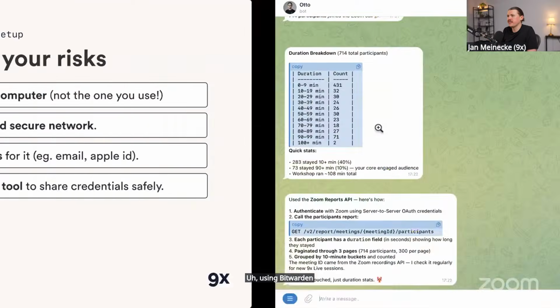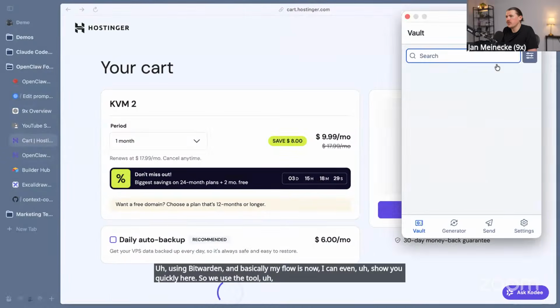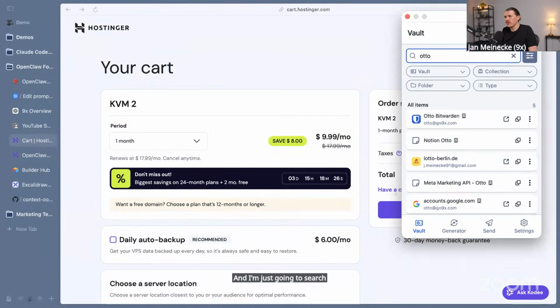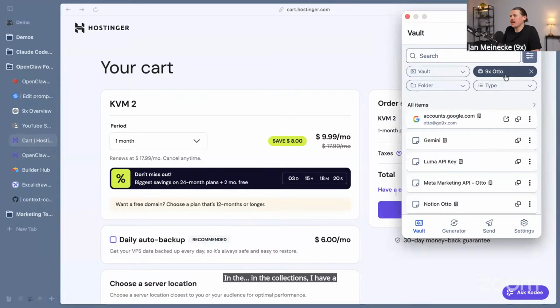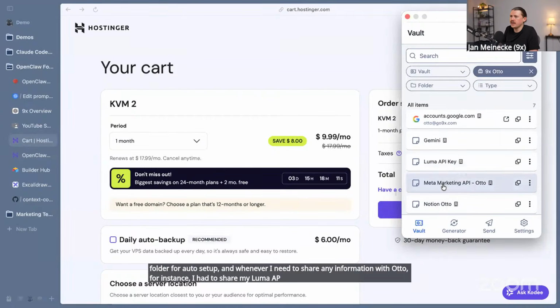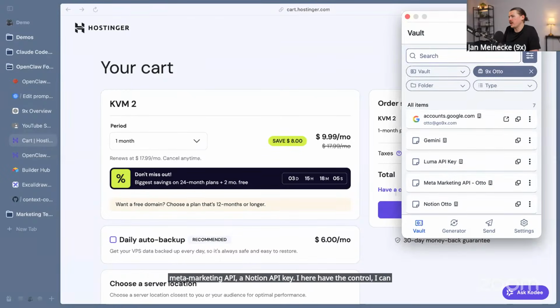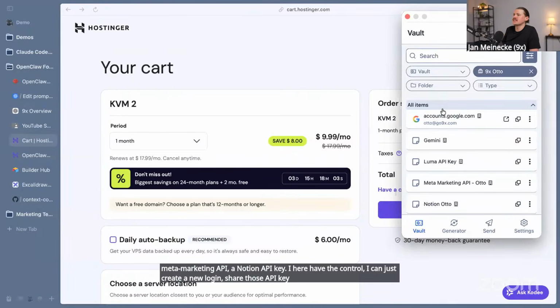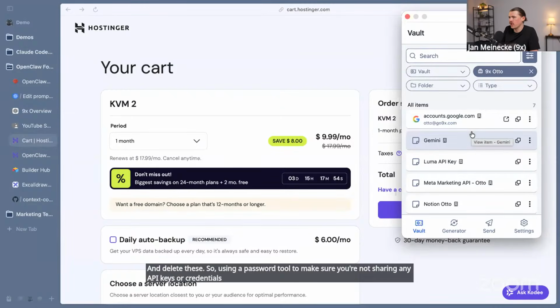And basically my flow is now, I can even show you quickly here. We use the tool Bitwarden, and I'm just going to search in the collections. I have a dedicated folder for Otto set up. Whenever I need to share any information with Otto, for instance my Luma API key, a Meta Marketing API, or a Notion API key, I have the control here. I can just create a new login and share those API key details. It saves it locally, and then I can go through and delete these. So use a password tool to make sure you're not sharing any API keys or credentials over Telegram.